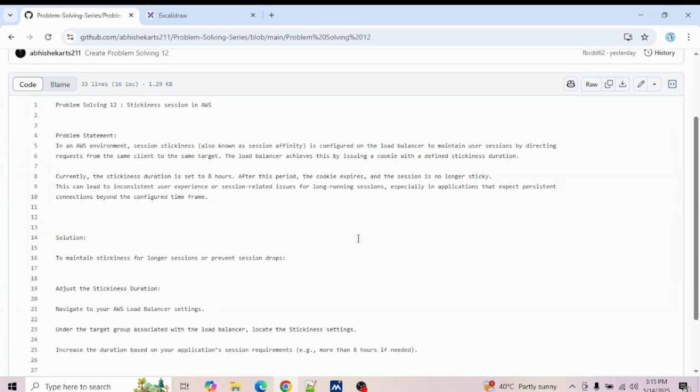In that case people will see the problem, inconsistent behavior. If it sticks for 1 hour, the user session is established within that hour, but after 1 hour if the cookie expires, it can ask for the login again, or cause session expiry issues. This can lead to inconsistent user experiences or session related issues for long running sessions, especially in applications that expect persistent connection beyond the configured time frame, because people don't want to re-login.